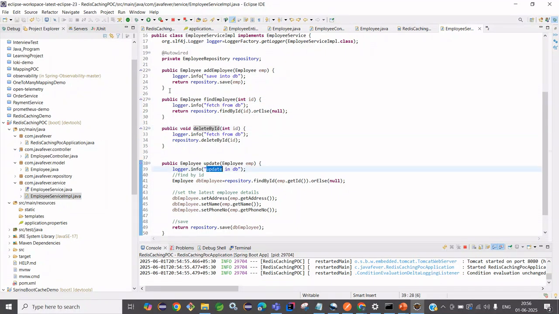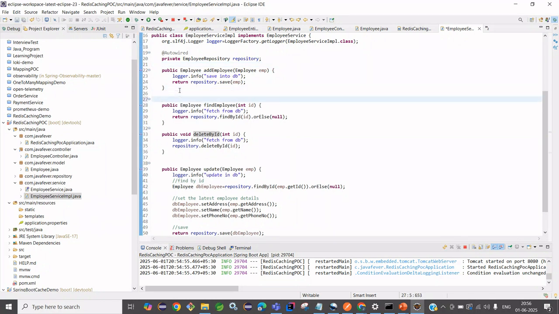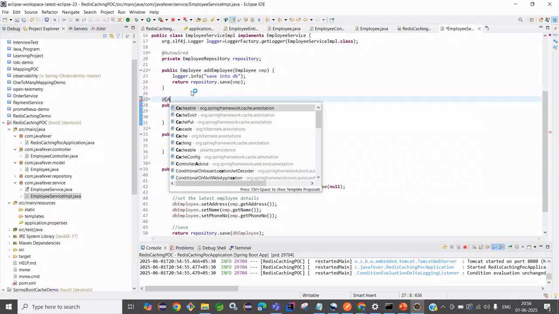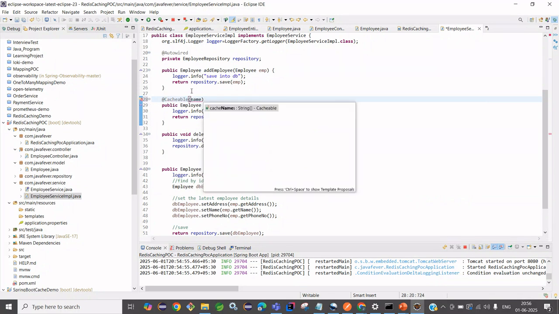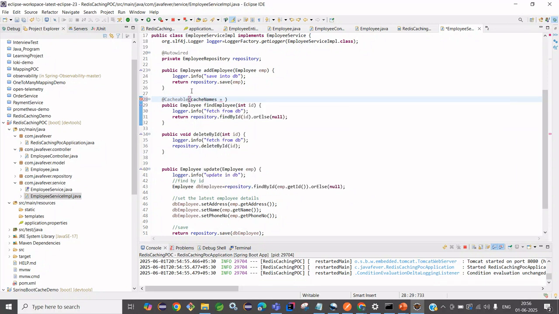This one is the POST API. Caching is not required for the POST API because every time it will get new data. Caching is required for the GET API, so we are going to write the @Cacheable annotation. With the help of this, the cache will be enabled for this GET API. We are going to provide the cache name, emp, or you can write employee as well.